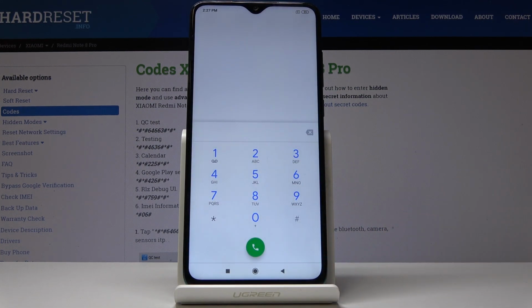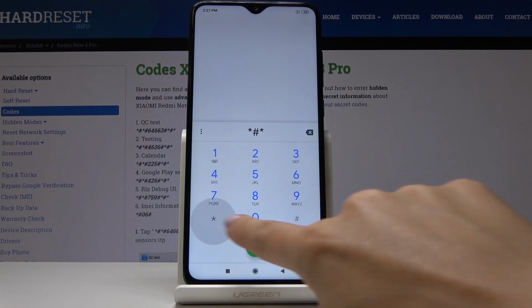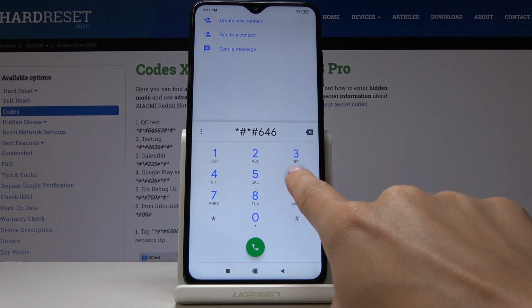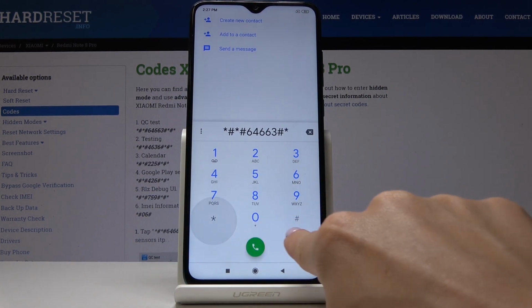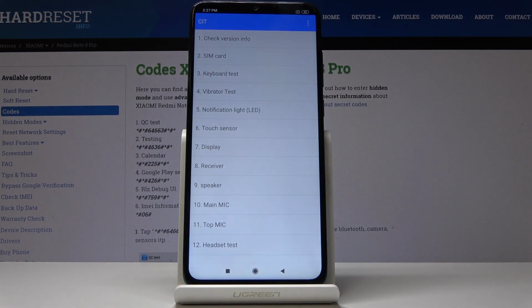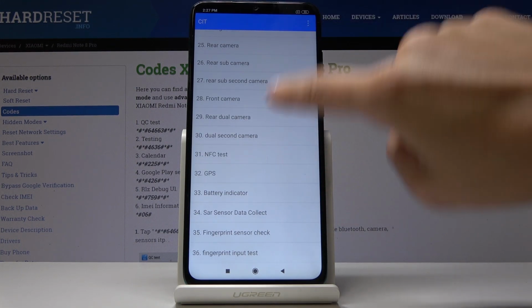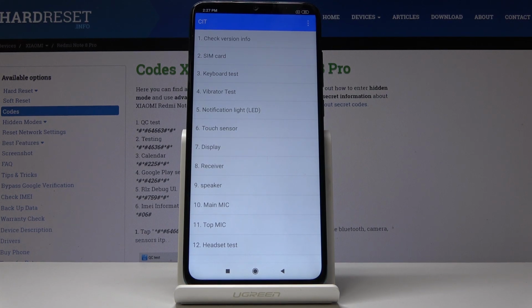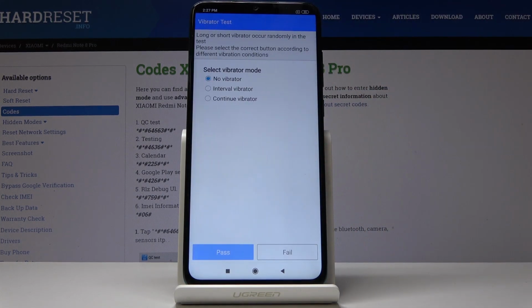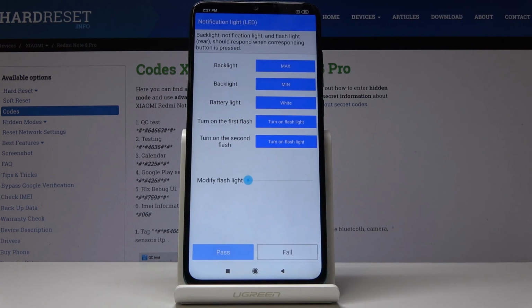Let me go back, and now a truly useful code, which is *#*#64663#*#*, and this one will allow us to test the device, to test Xiaomi Redmi Note 8 Pro. So it's simply testing mode, in which you can check several features, actually 36. And let me show you, for example, how to test Vibrator. Simply click on it, and now select which mode is active. So it's interval vibrator, click here, and then tap on pass.